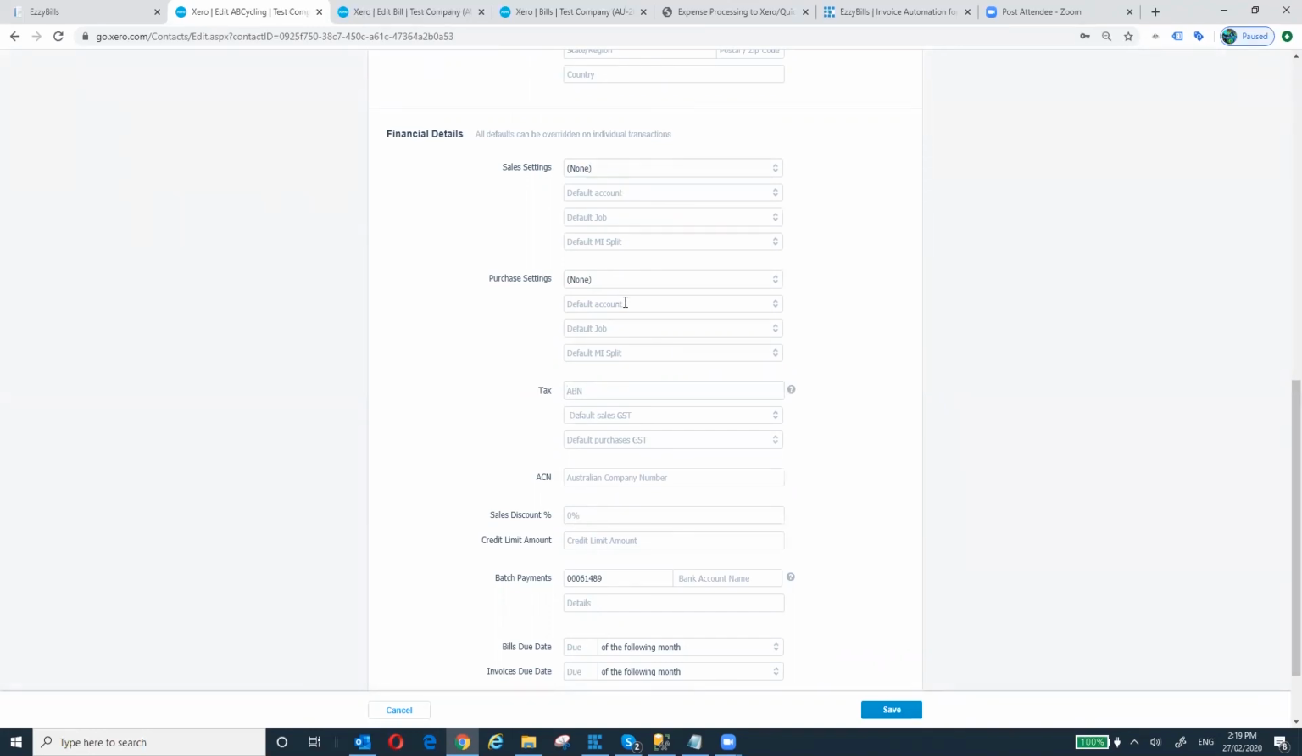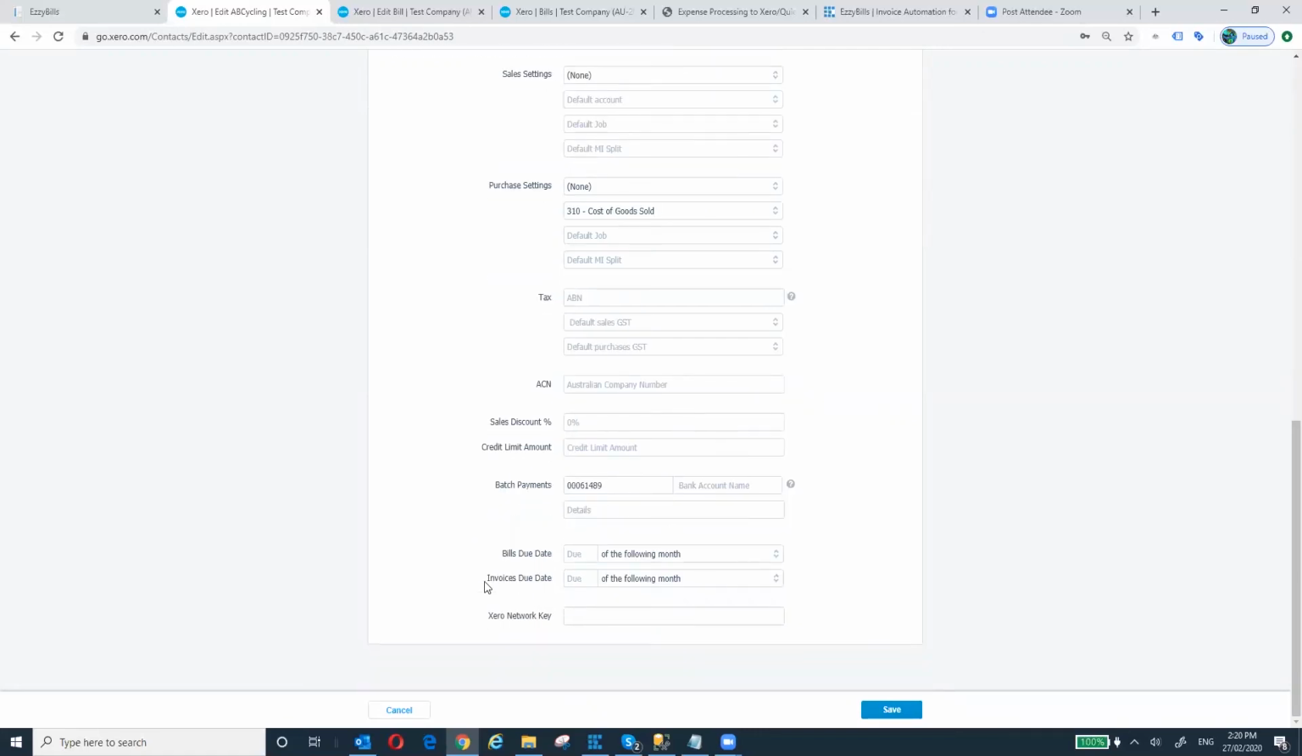Another thing is for a specific supplier, if you know what account code you want to use, you can also put it in there. If this supplier always uses cost of goods sold, you can put that there. If you don't put it in, that's fine. We can use your invoice history to determine. And another thing I want to mention is the bill due date. You can set up the bill due date here, and then we're going to use it.